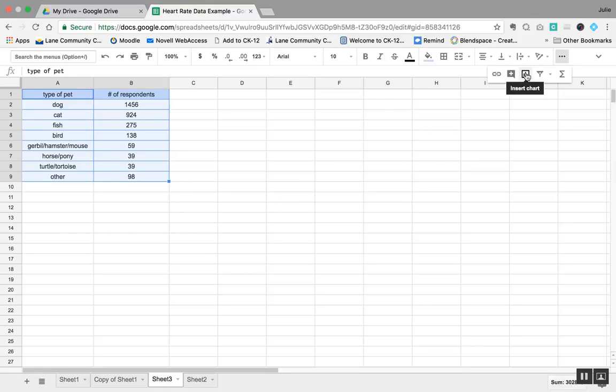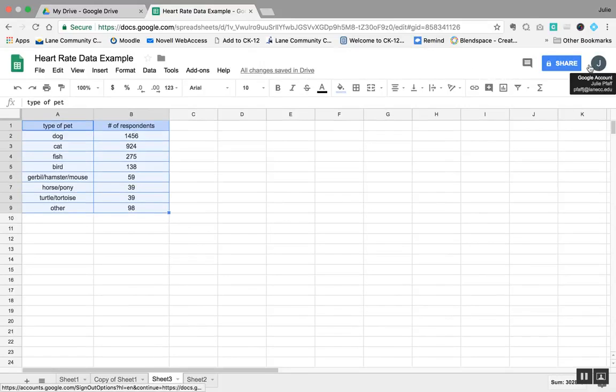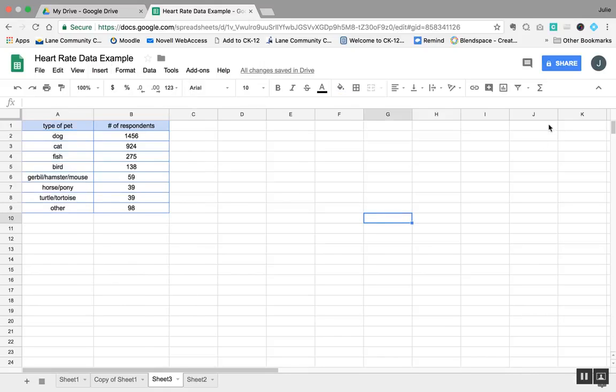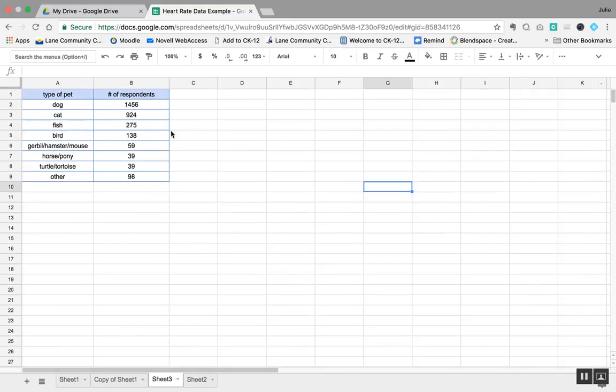The other thing that I could do, I have my menus hidden right now, but I pulled this down. If I go up to the Insert menu, I can find the Insert Chart function on here as well, and I could click it from here. So I'm going to get rid of this, re-highlight my information, and insert a chart.